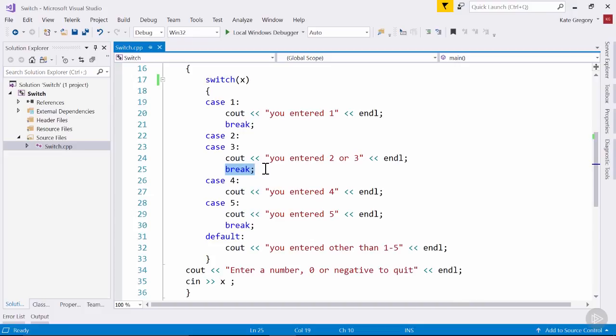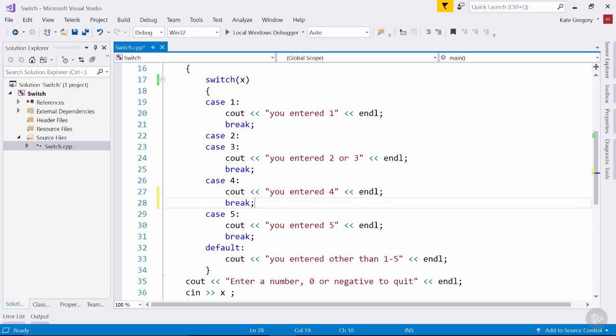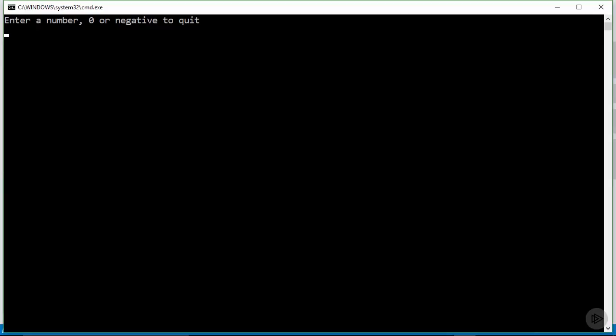If I don't want that fall through for the case of 4, I just have to put this break statement in. And now when I enter 4, it just says you entered 4.